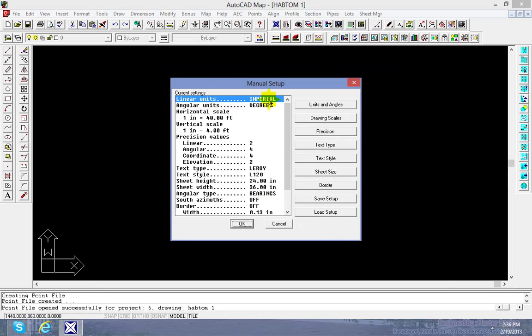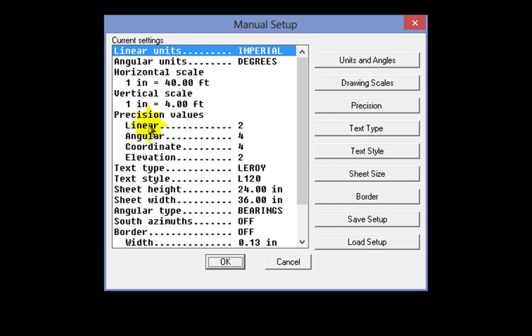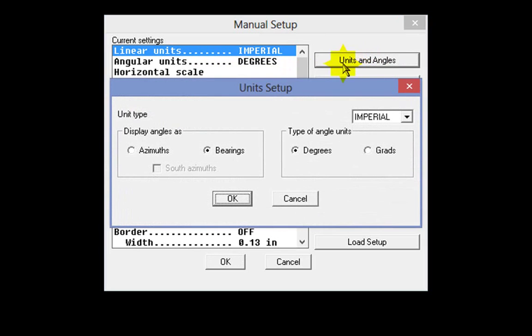Adjust the settings. The current settings are: linear unit imperial, angle unit degree, horizontal scale by feet, vertical scale by feet. Therefore, you must adjust the settings. Click on Units and Angles. Display the angle unit by azimuth. Click on azimuth as the type of angle units.